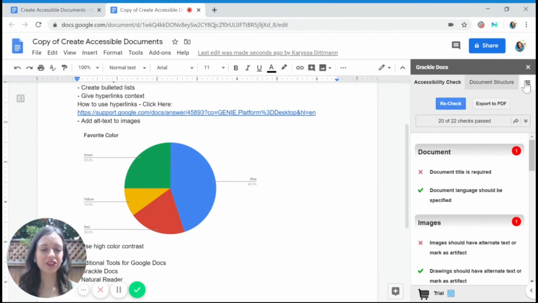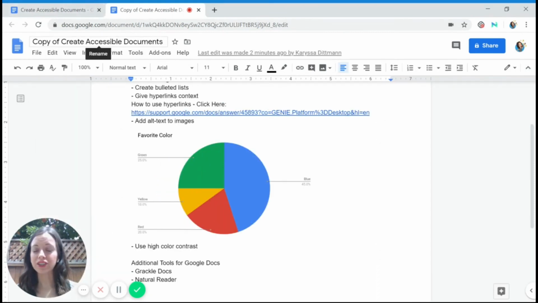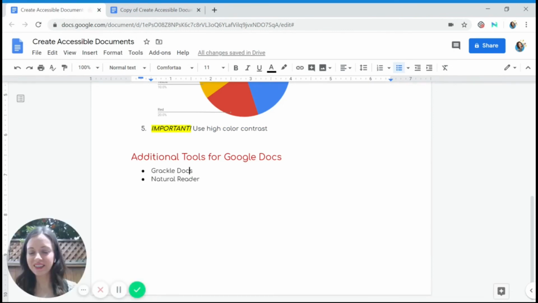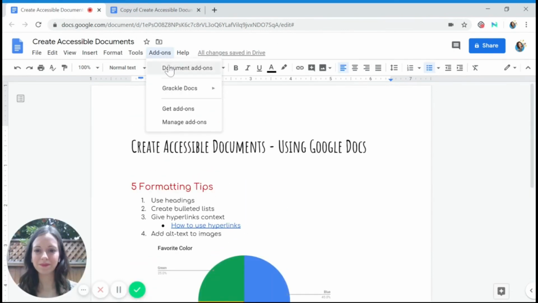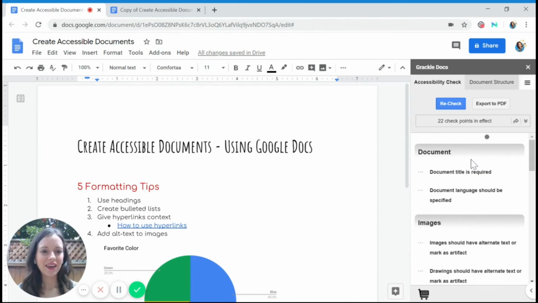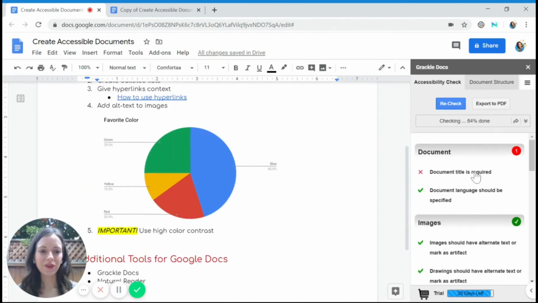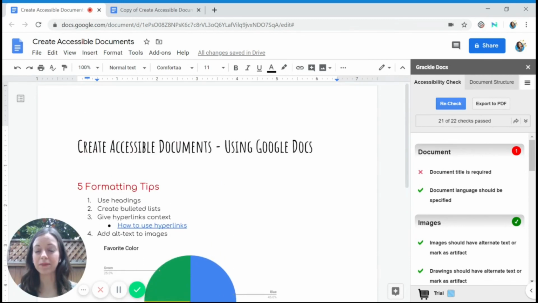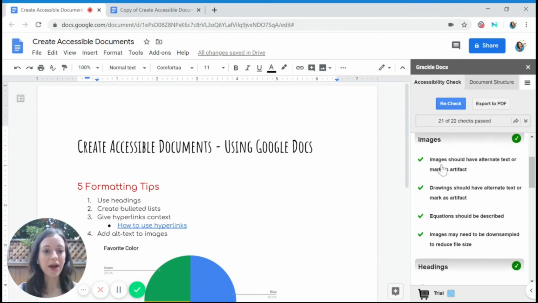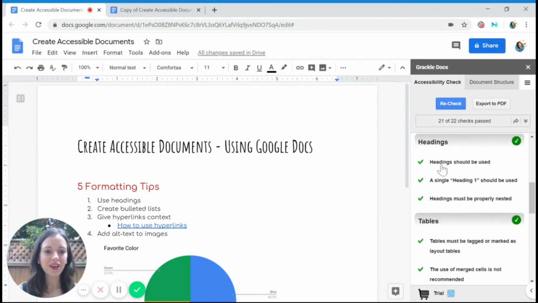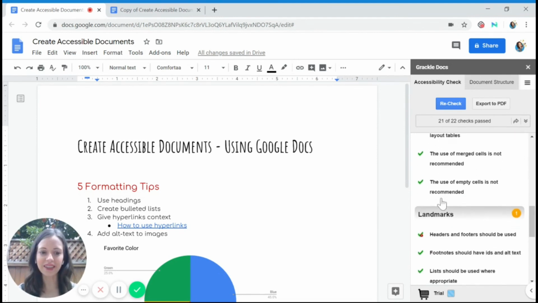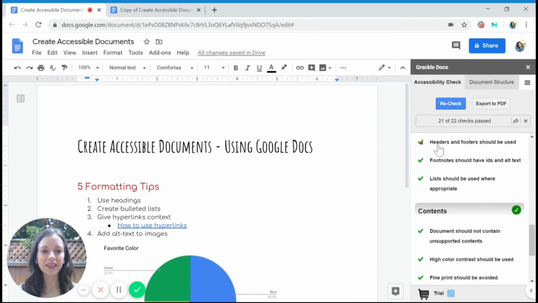Everything else looks good. So going back to my document that I fixed, it's going to go through and check. Again, it's telling me that a document title is required, so this might be a good time to go up into my header and add a title there. My images have alt text now. All of my headings are being used correctly. I don't have any tables. Again, it's telling me that headers and footers should be used. I'm not worried about that in this case because it's only a one-page document.